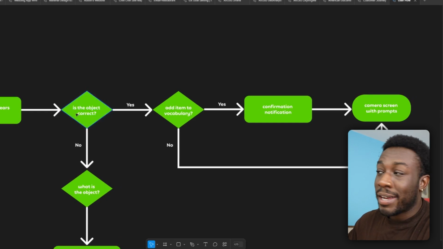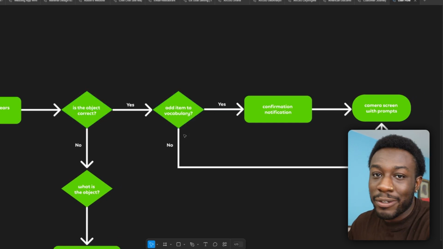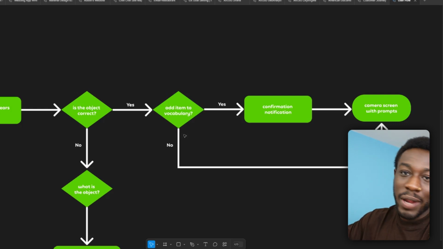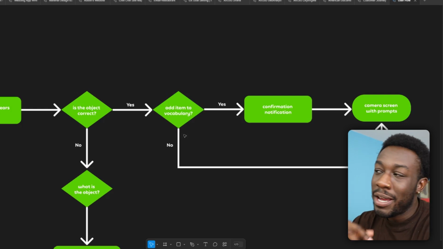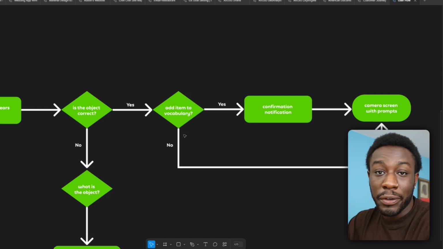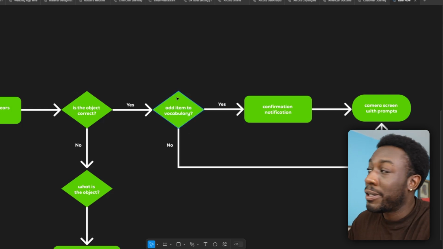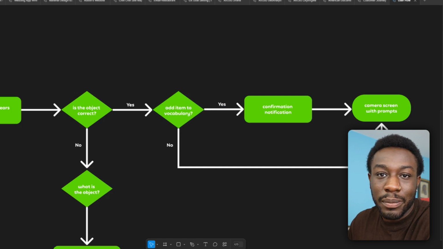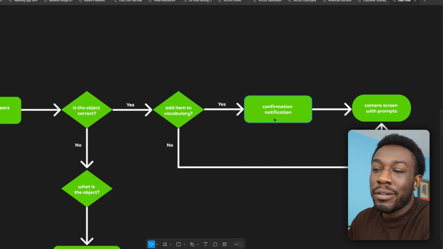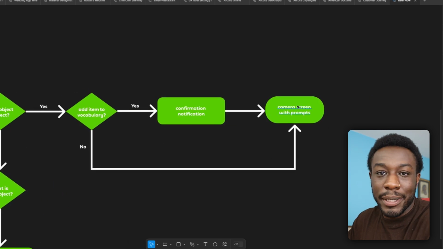If it is correct, then you have the option to decide whether or not you want to add it to your vocabulary so you can practice it for later. How Duolingo has that practice hub, you can definitely have a feature there for AR stuff or just include it within your vocabulary to continuously practice. If you decide not to add it to your vocabulary, you're just gonna restart the journey and go straight to the beginning. If you do, we'll just give you a confirmation that it's been added and then you're back to the beginning of the journey.